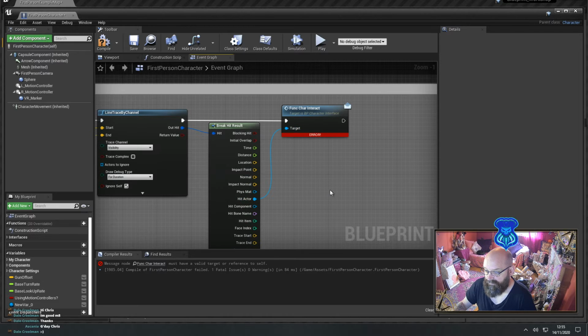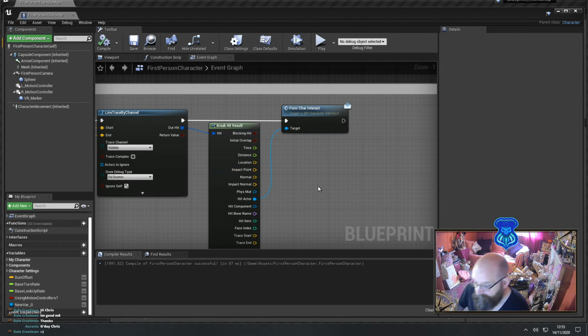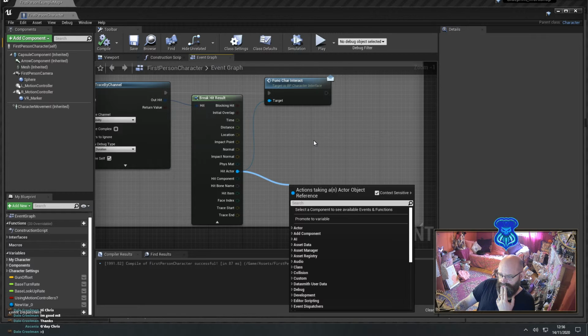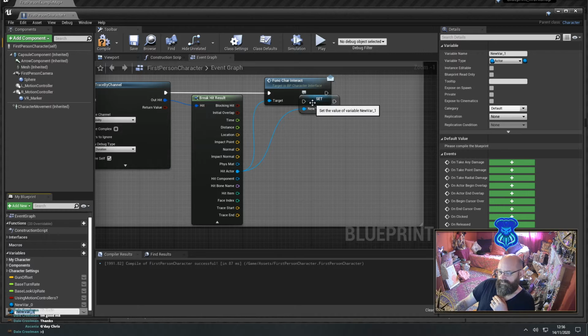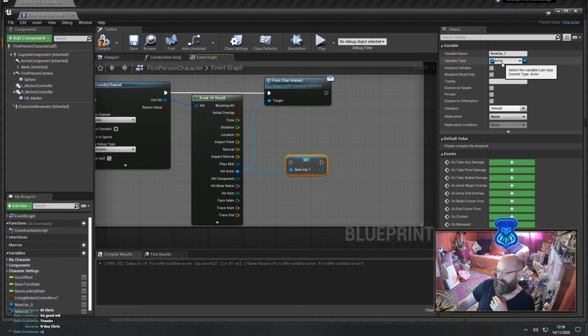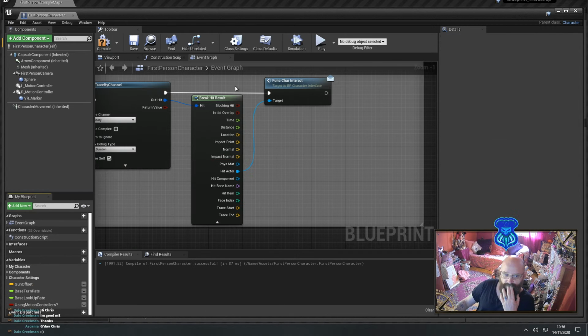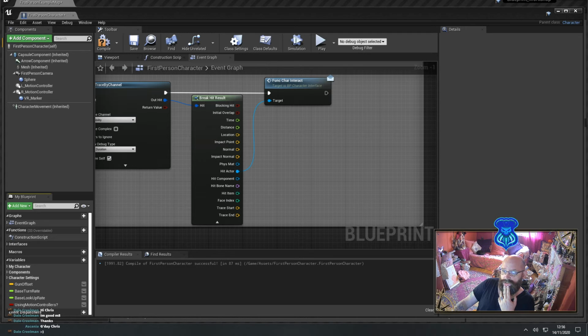It hasn't got a hit actor, so let's put the hit actor in. Now, what information do I get off this? Chase end, chase start, impact normal, normal, impact point, location, distance, time. That's the name of the actor. I can also promote to a variable if I want to. It's still not what I need. So I'll get rid of both of those. This is called research, you see. Google research.